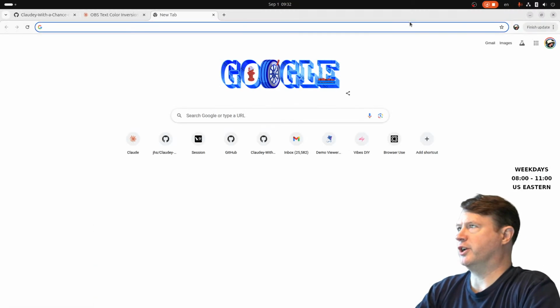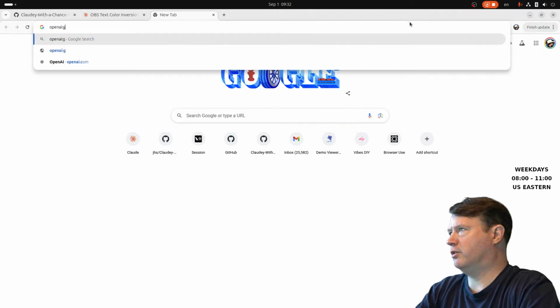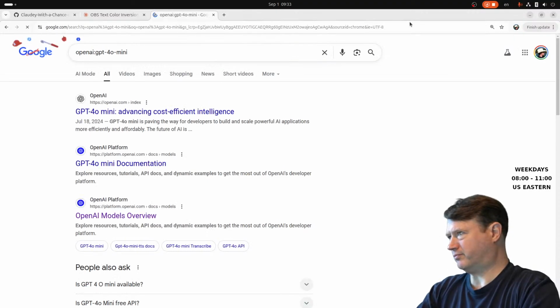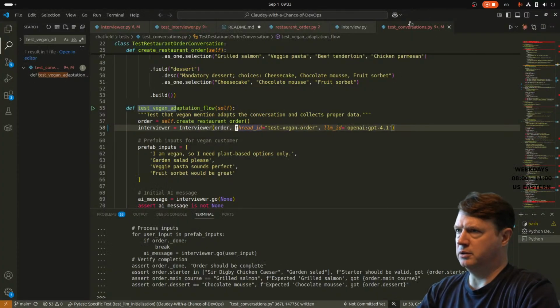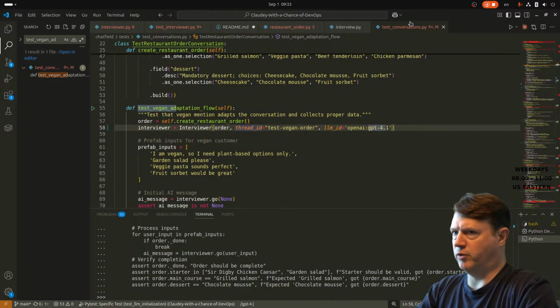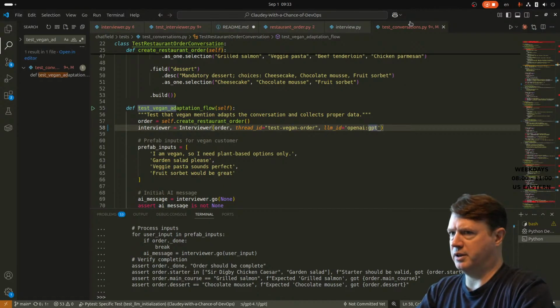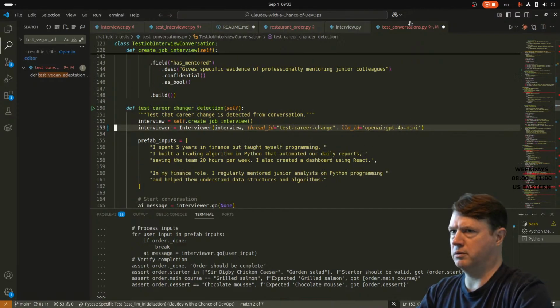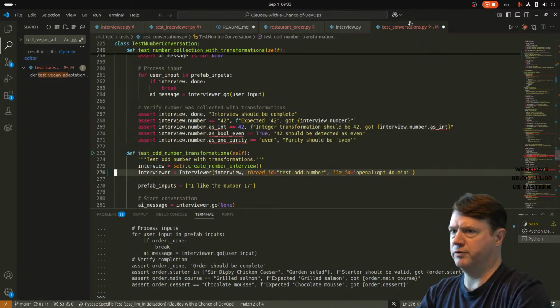Yeah, let's do one quick check. What was it? OpenAI GPT dash 4.0 mini? Is that how that works? Let's try that. GPT 4.1. GPT dash 4.0 dash mini. Is that how that works? Oops. Fix them all.